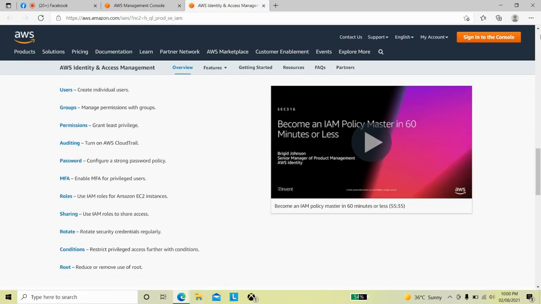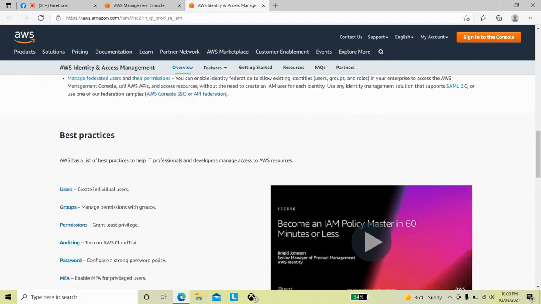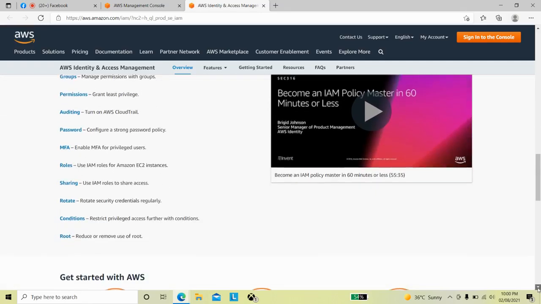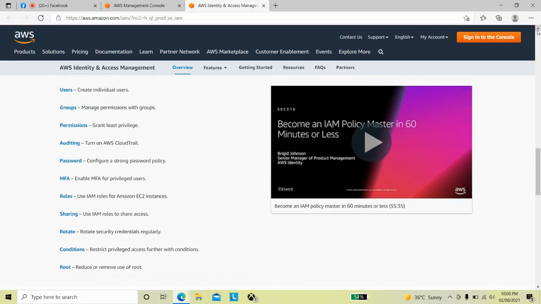So what are all the key list for the best practices is users. In identity and access management, these are all the features we will use. Users are nothing but create individual users. For example, you are creating a user details and user account, then you are assigning to the specific groups, that is manage permissions with groups, because in a big corporate, they will be having multiple users. So you can't go individually and create individual users. For that one we need groups.